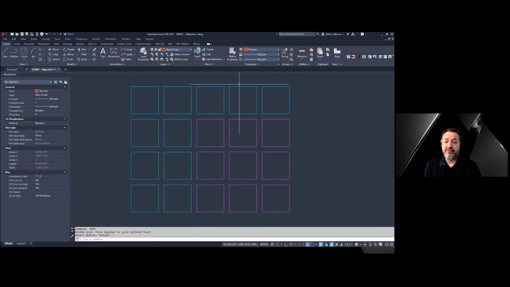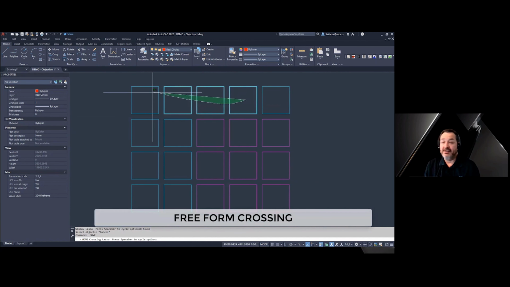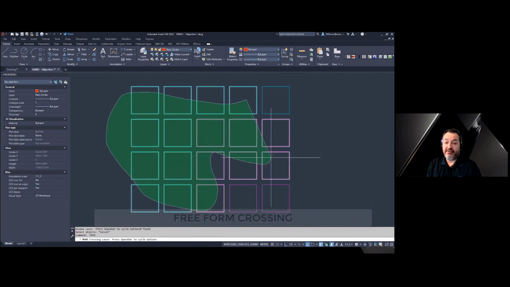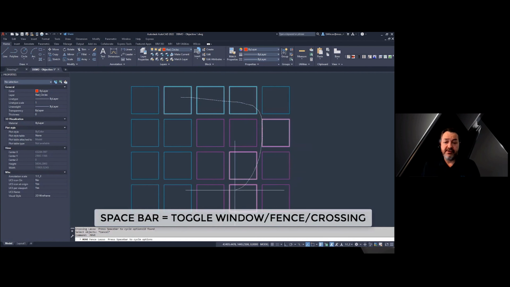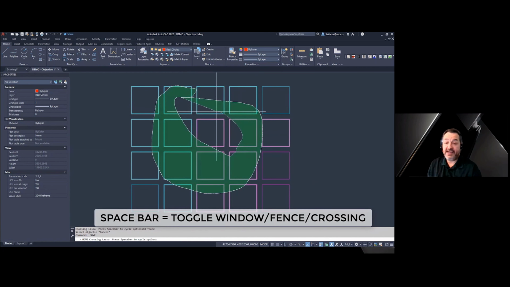Beginning the lasso function from right to left creates a free-form lasso that behaves like a crossing. It's a green shaded area with a dashed boundary. It'll select everything that's inside of it, plus everything that it touches. Now if you press the spacebar during lasso, it'll cycle between window, fence, and the crossing options. It's a really fast and powerful way to control your object selection.